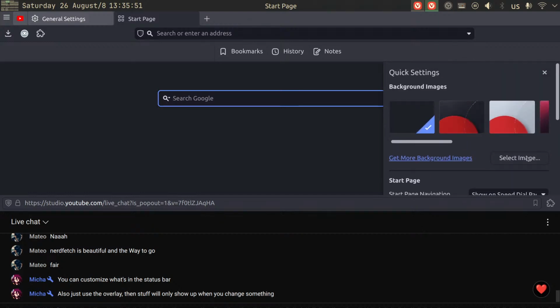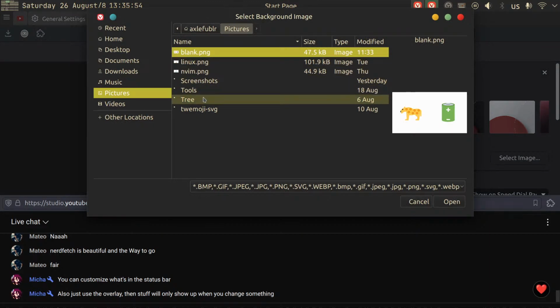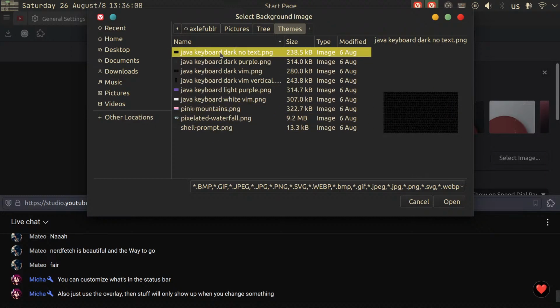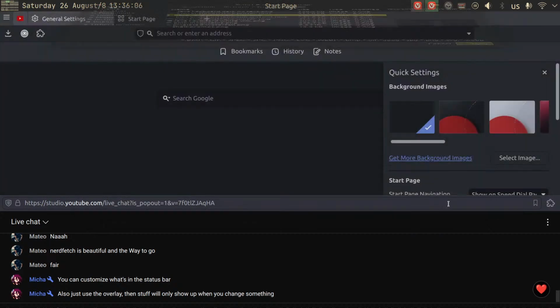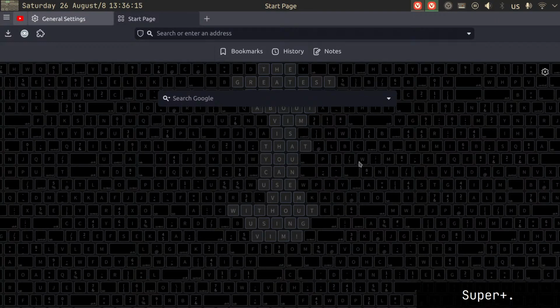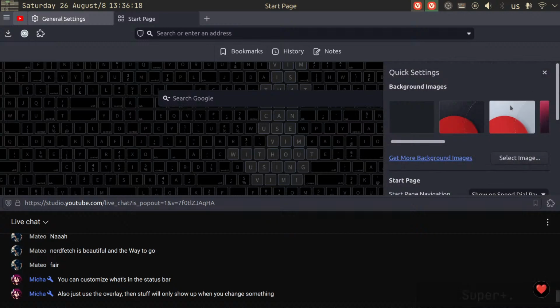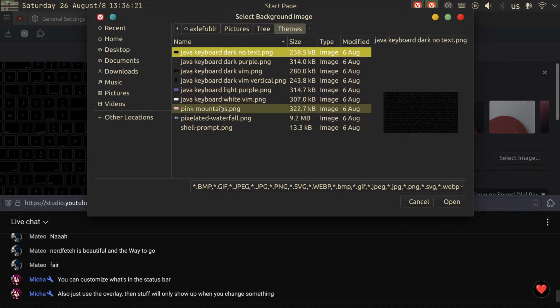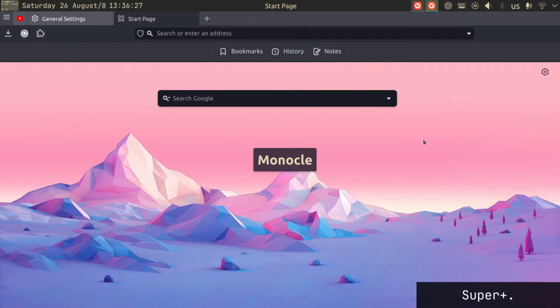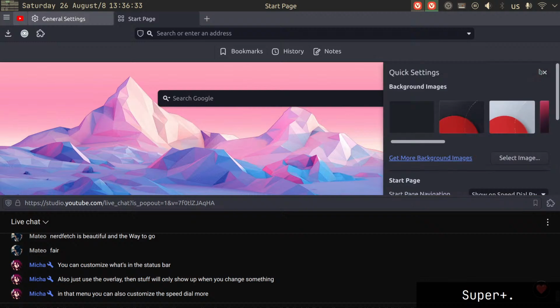I can get background images. Let me just set my own then. In tree, I have themes, Java keyboard dark no text. Actually, here we can do the Vim thing. How does it look? Let me do monocle for a second. Looks off-center. So let's pick something else. Actually, here we can do pink, right? How does that look? Yeah, that's super cute. That is insanely cute.